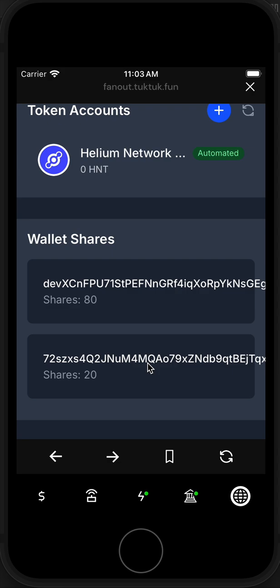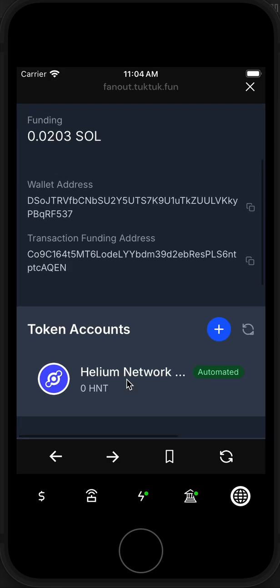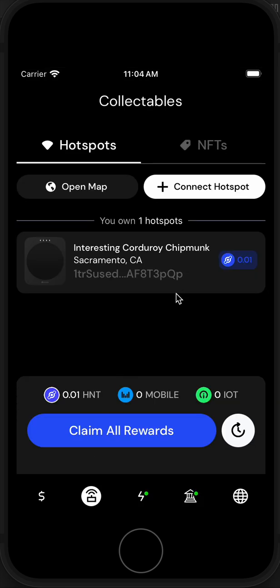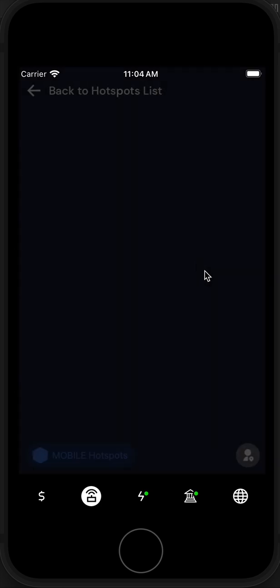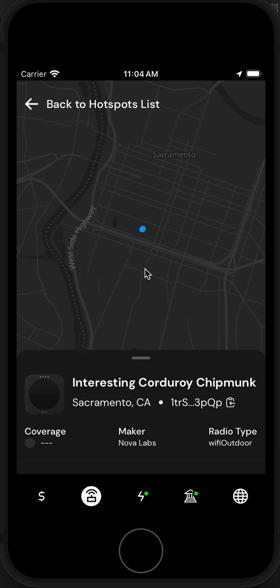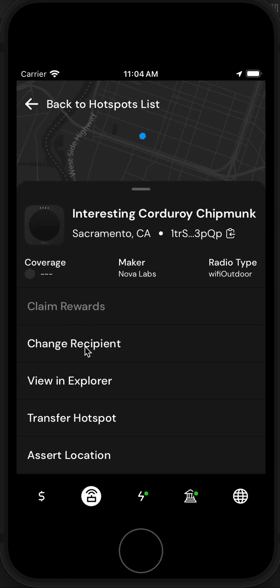So now we have a wallet that is going to take HNT and split it to the coffee shop owner and myself, but we have to hook the hotspot up to it. So with that, we can use a feature in Helium Wallet called setting custom recipients and change the hotspot to send all of its rewards to this wallet. So I'll exit out of this. I'll go back to my hotspots. I'll click this hotspot. And I'll click change recipient.